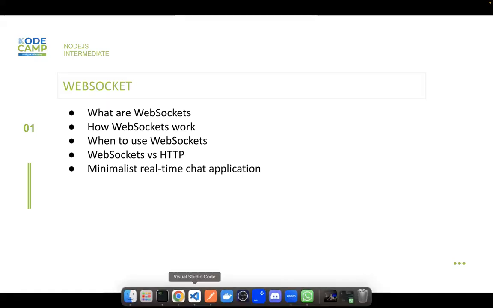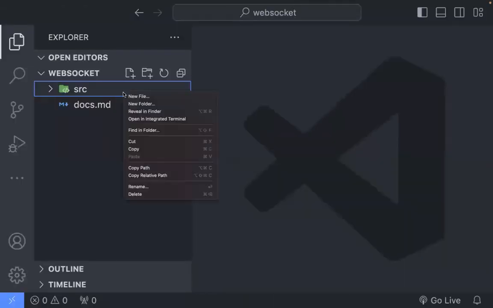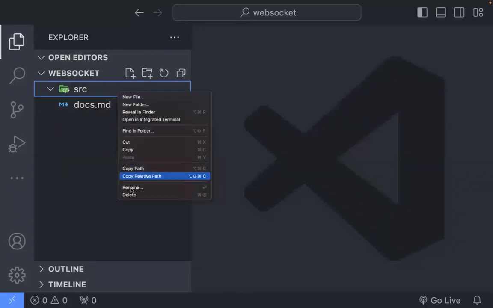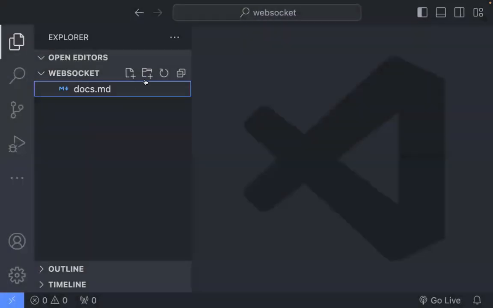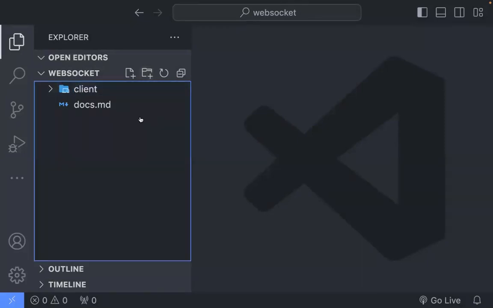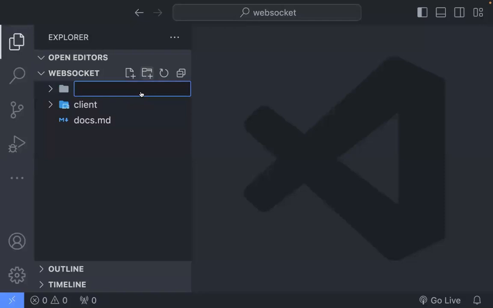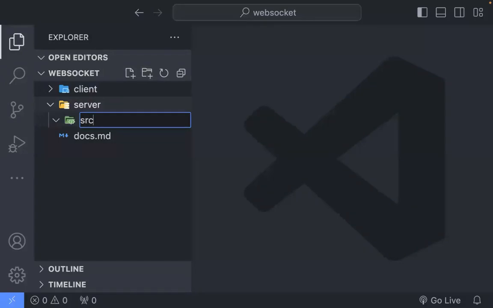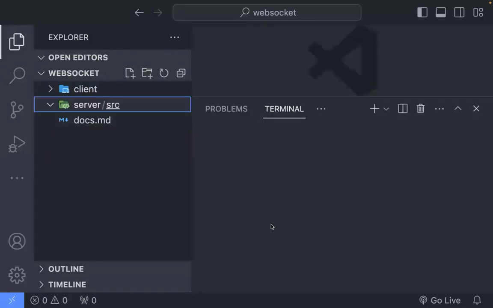So first of all, let's create a folder. Let's delete this. It creates a client folder, then the server folder. In our server, we have another folder, source. Then we'll open up our terminal.